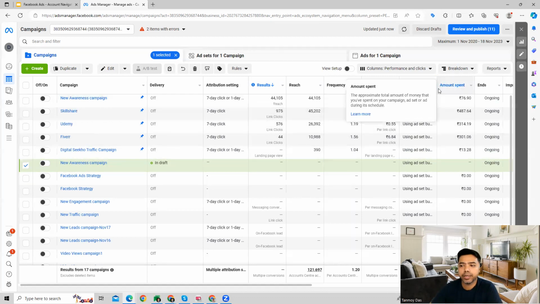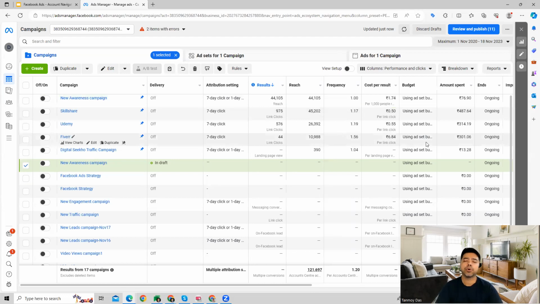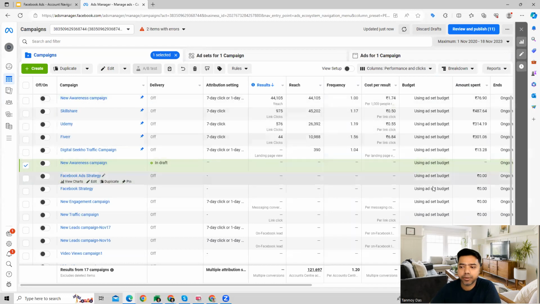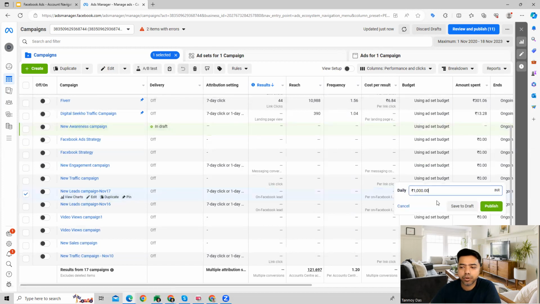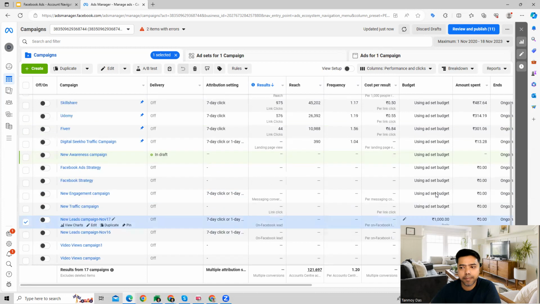Then we also get to see the budget. As we spoke earlier, budgets can be set at two different levels. You can do it at a campaign level, which is called campaign budget optimization, or you can do it at an ad set level as well. If you are at an ad set level, then it will clearly say so in this particular manner. Otherwise, there can be certain campaigns which are on campaign level, so it will appear in this particular way.